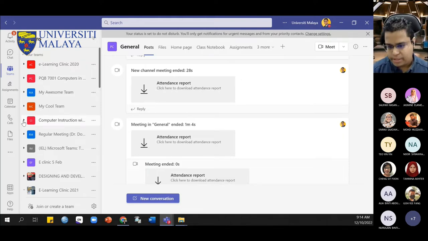Okay. We are going to start with the first one, which is the Meet Now function in Microsoft Teams. Meet Now is a function for us to start meetings in Microsoft Teams. So if you see, for example, on my left, you have many tabs here. You have the activity, you have the chat, you have the Teams, you have assignment, calendar. These are some of the tools that are available in the Teams dashboard.